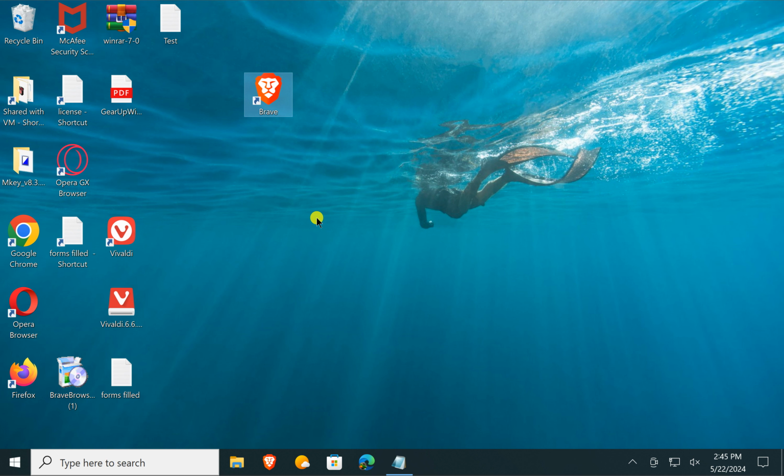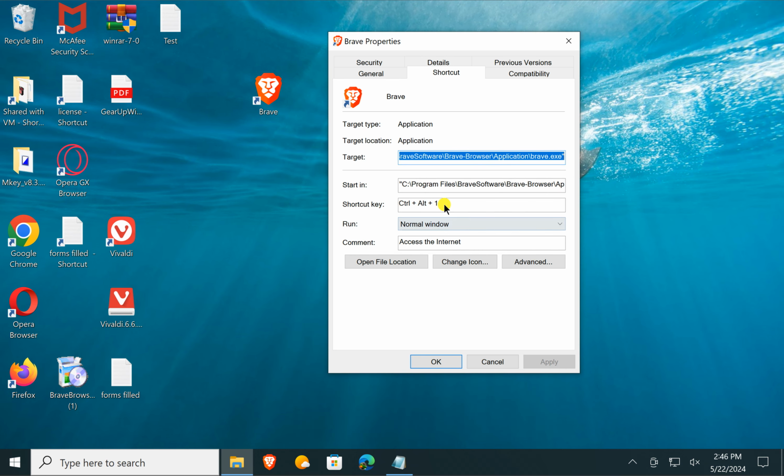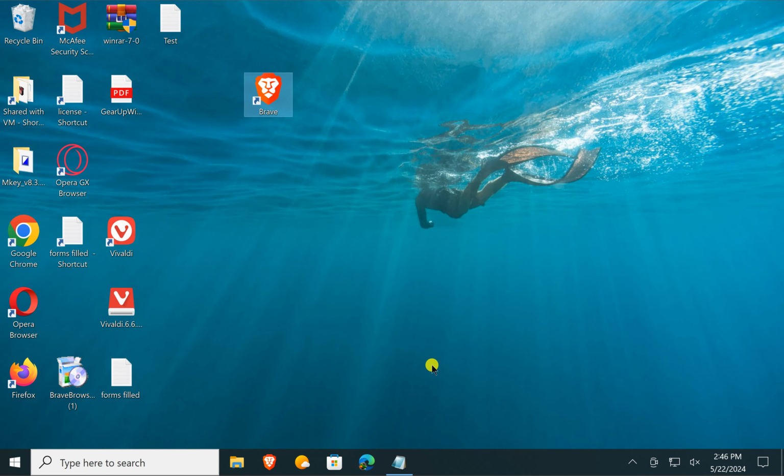Similarly, you can create shortcuts for more applications, and to launch this application I can use Ctrl plus Alt plus 1, because I have defined it in the Properties shortcut key. Similarly, you can assign Ctrl plus Alt plus 2 for the second app, Ctrl plus Alt plus 3 for the next app, or you can use letters also, such as Ctrl plus Alt plus A, Ctrl plus Alt plus B. Like this, you can define keyboard shortcuts for any application on your Windows 10 PC.